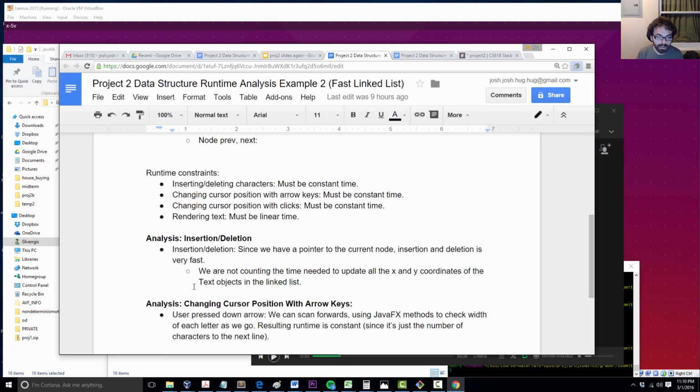Now that's not counting the time we might need to update all the x and the y coordinates of the text object, and all of the cascading changes for line wrapping, and that's fine. Because changing the x and y coordinates of the text objects is going to be the rendering step, the drawing step. So we don't count that, okay? This is fine because this is part of rendering. Okay, and rendering just means drawing, if you haven't picked that up earlier. Hopefully you did, okay? How about arrow keys, right?